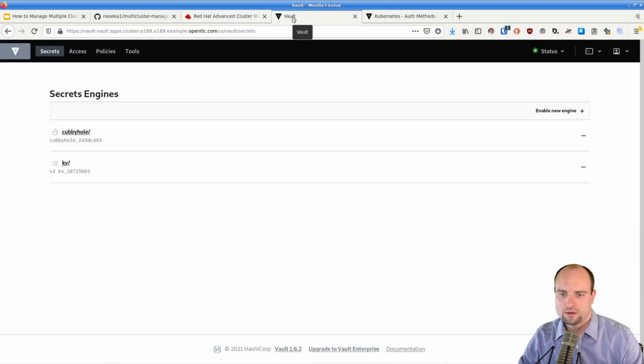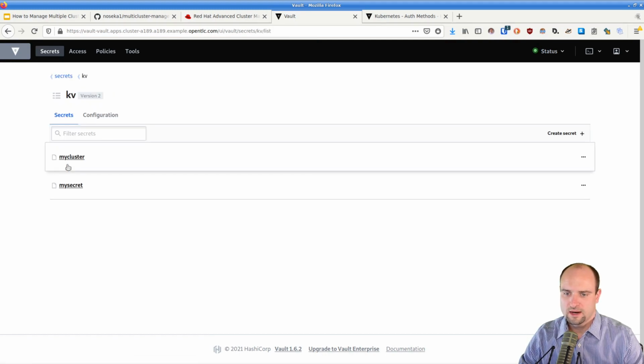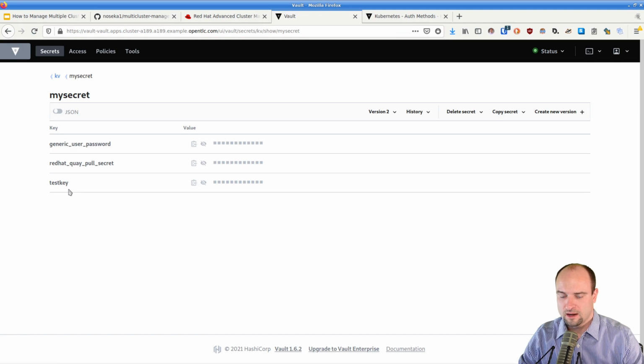In HashiCorp Vault, I have the key value engine enabled. And inside, I have two secrets. One is called My Cluster. This secret will be used later on when we will be deploying managed clusters. And the second secret is called My Secret. And inside, I have a test key with a secret value test value. And this key value pair here is used to verify the deployment of external secrets operator. And that's what we are also going to do next, deploy the external secrets.